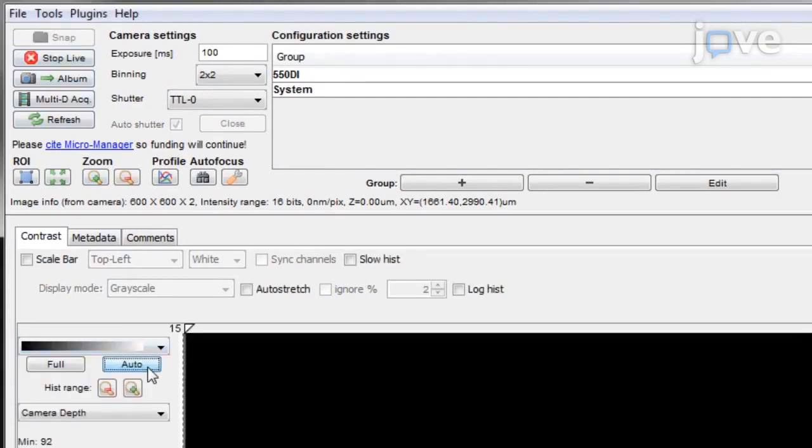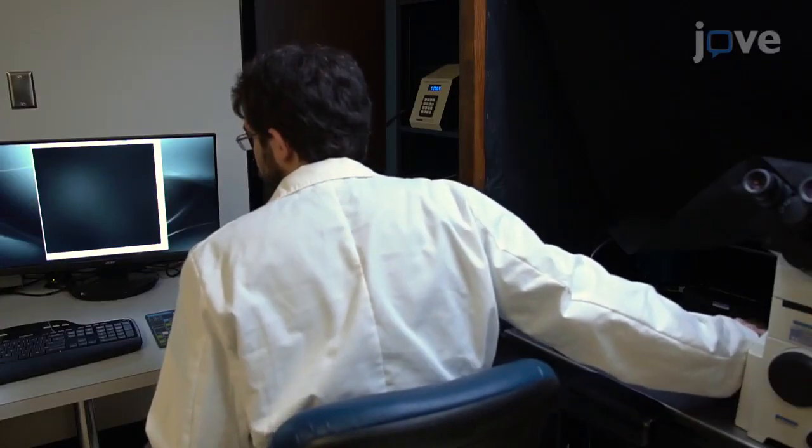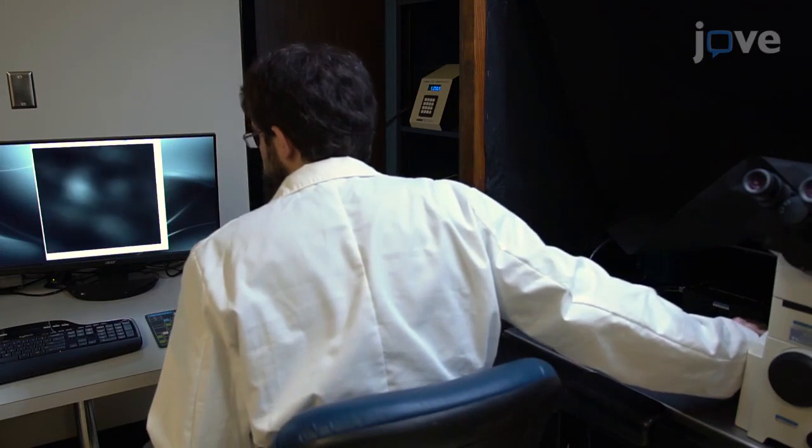Now, click on Auto, the Automatic Intensity Viewing Range button, to bring the minimum and maximum values into meaningful visual ranges. Next, use the microscope's focus knobs to focus the sample.